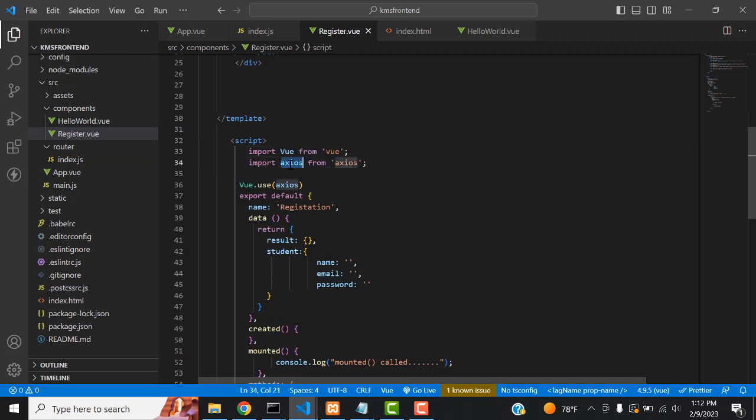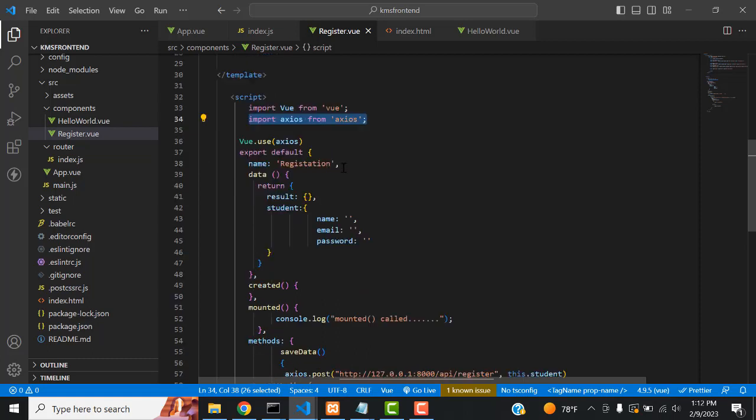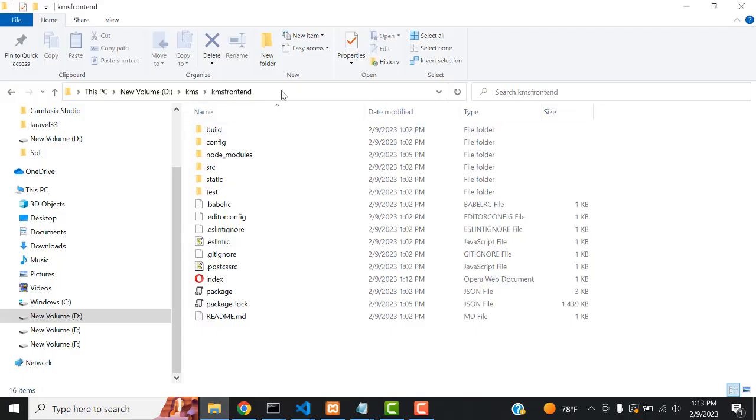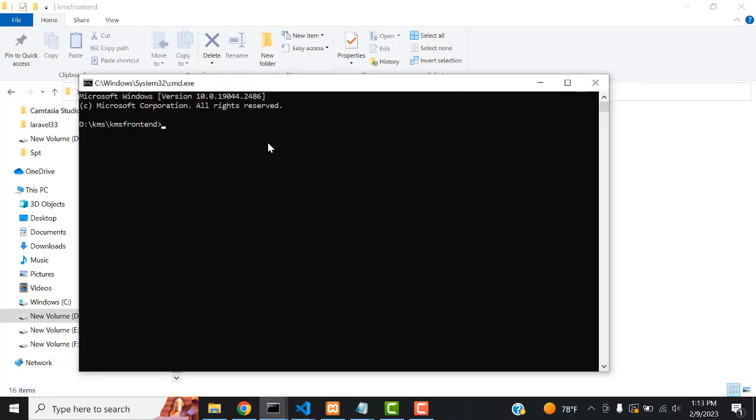Now inside the JavaScript file, we have to import Vue after Axios. This is a dependency we have to install. Go to your project folder and type cmd. You have to type npm i axios. Only then will the front end and back end communication work. It will be used to manage the RESTful APIs.